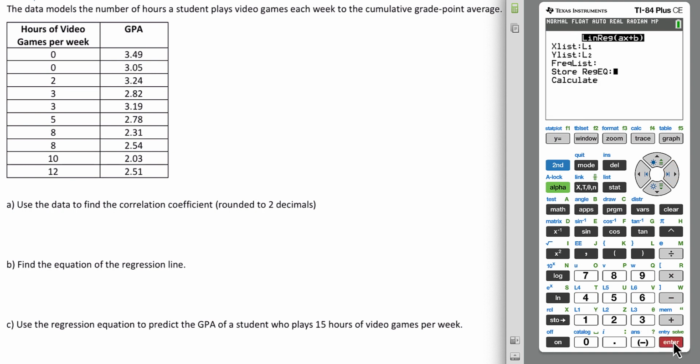Go down to calculate. And notice now it's giving me R squared and R. R is what we're looking for. That is the correlation coefficient. And in this case, the directions are to round it to 2 decimals. So R is roughly negative 0.86.